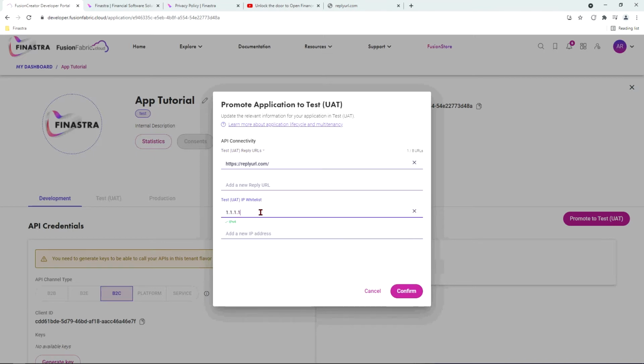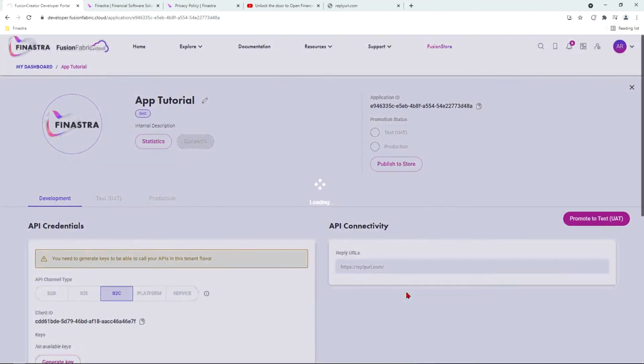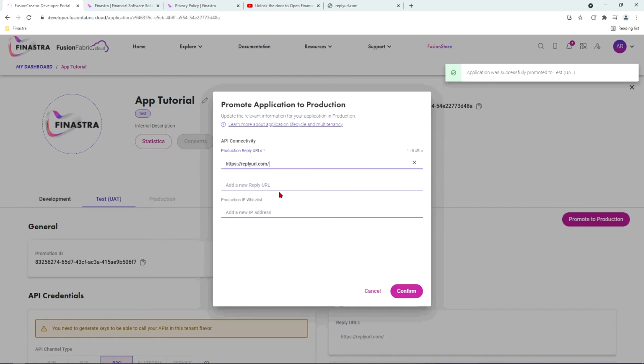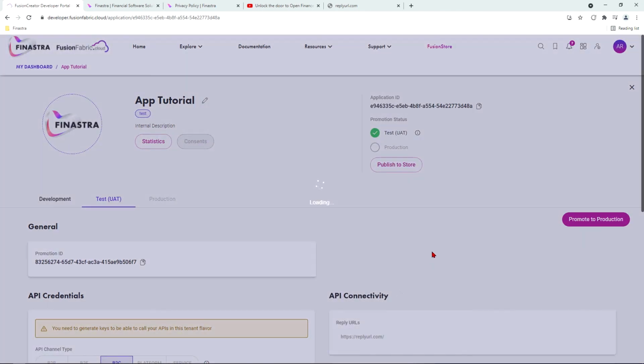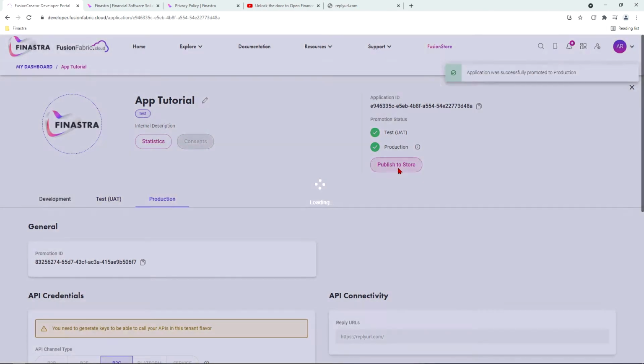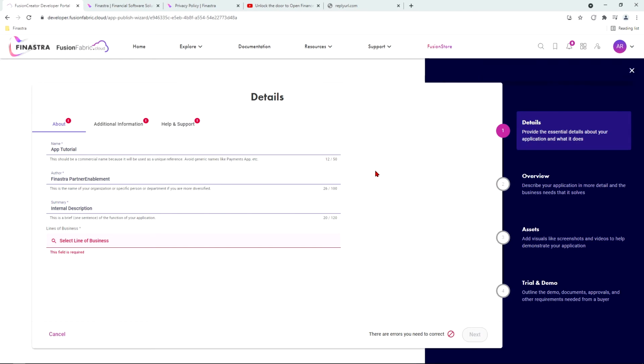Here, you need to prepare a whitelisted IP address which will limit API connectivity for security reasons. Click Confirm and repeat the same action to promote to production. Once promoted, the app registration process is finished. Now you can click Publish to Store to start creating the store listing.